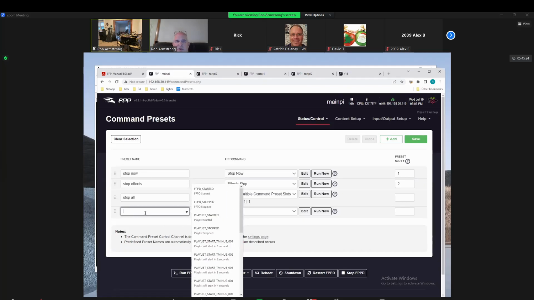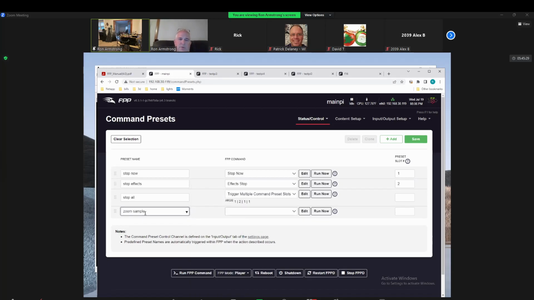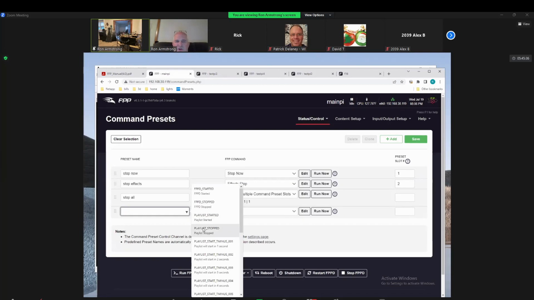And with command presets, once I add a command preset, you have a predefined set of triggers that you can choose. So you can type in your own, I'm going to call this thing Zoom sample, and I can create a command preset called Zoom sample. Or I can choose one of these predefined things. So 5 minutes after a playlist starts, I can run a certain command. Actually, that's before. It's playlist start minus. So like 20 minutes before my playlist starts, I can then run a command, right?